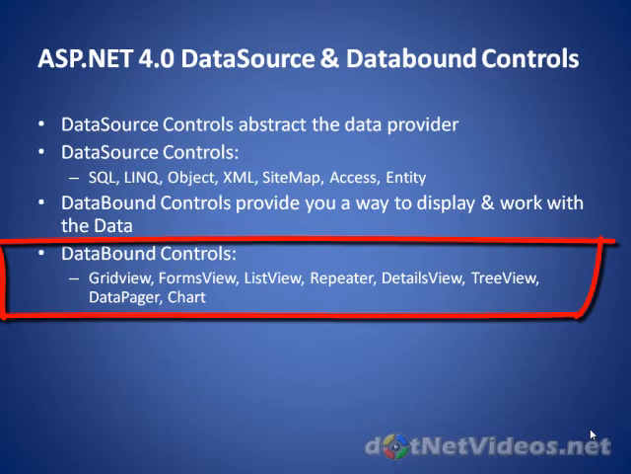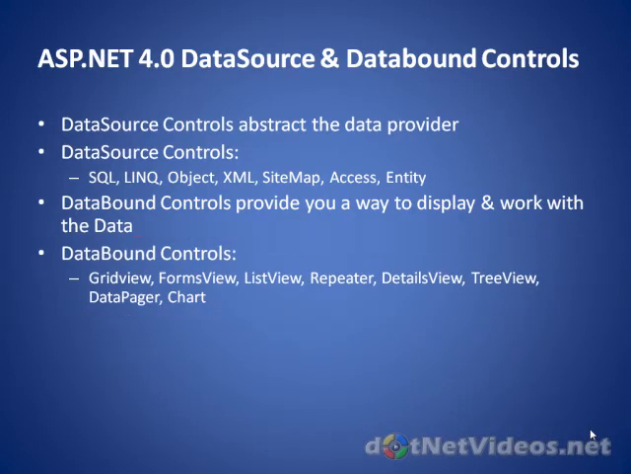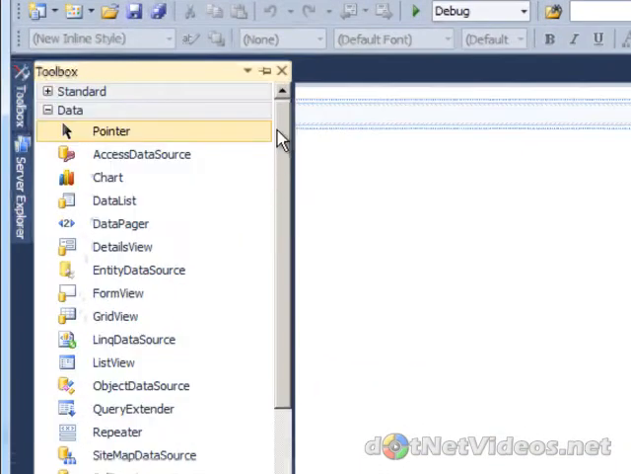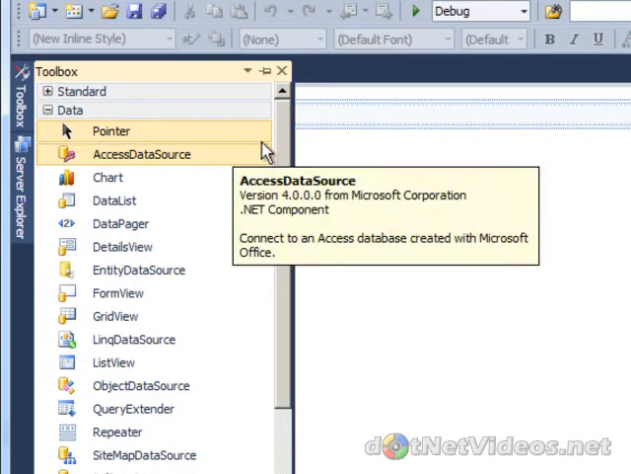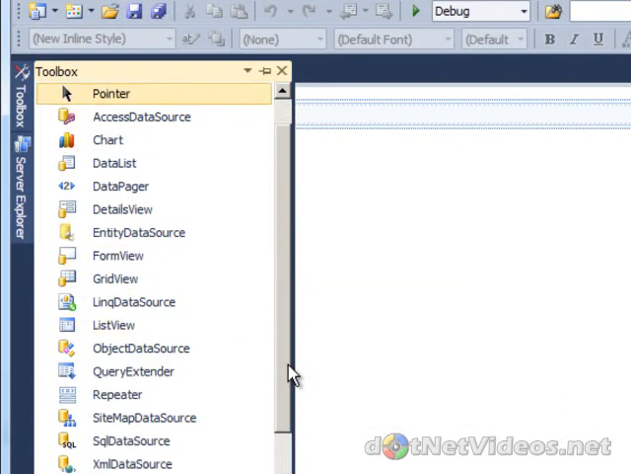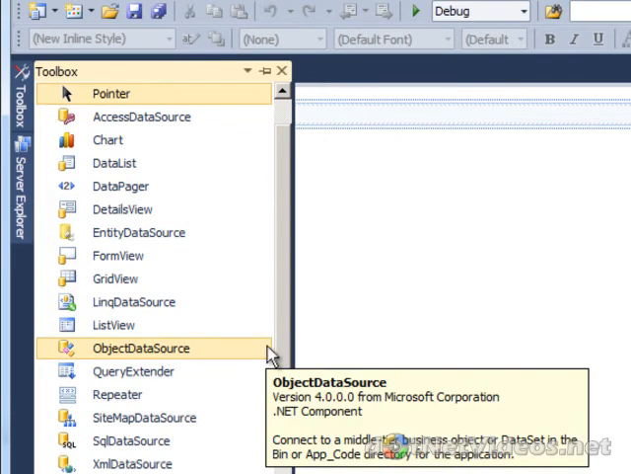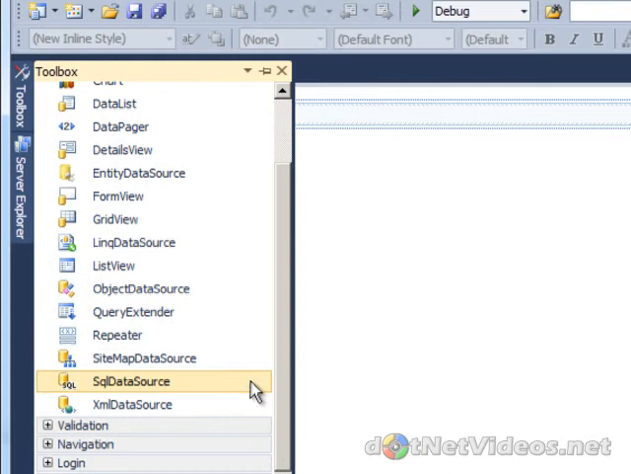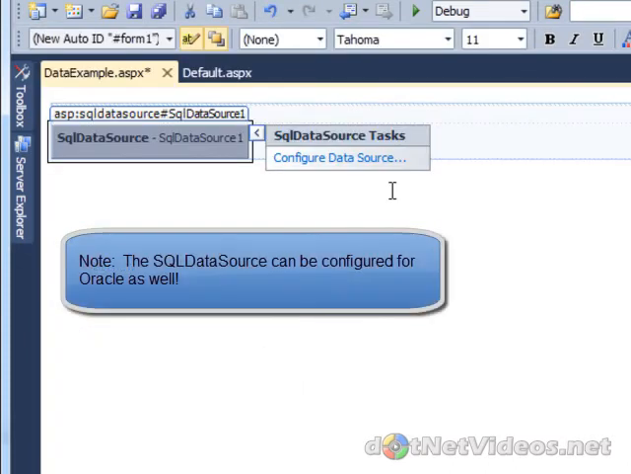Often you're going to want more granular control than what you can get through data source controls and the wizard. Nonetheless, you should know how to use and wire these up, so we'll show some examples here. Let me show you that in the toolbox there is a data area. Notice I have the Access data source and the object data source. Depending on the source of data, and in this case we'll use AdventureWorks from SQL Server for the example, I'll drag and drop this SQL data source on the screen.